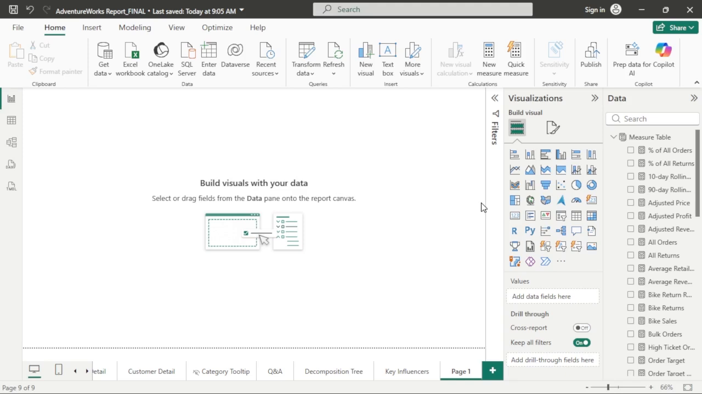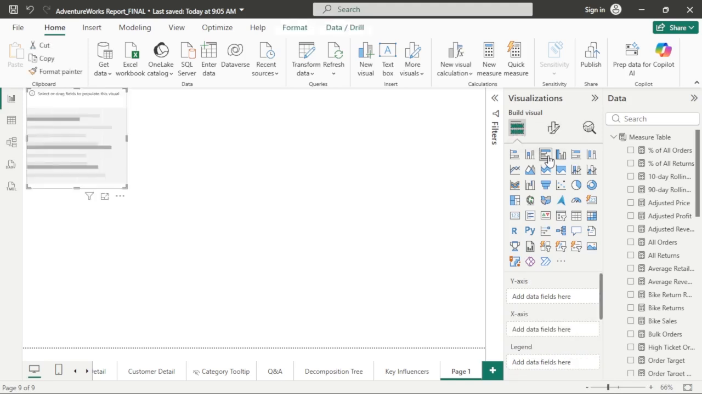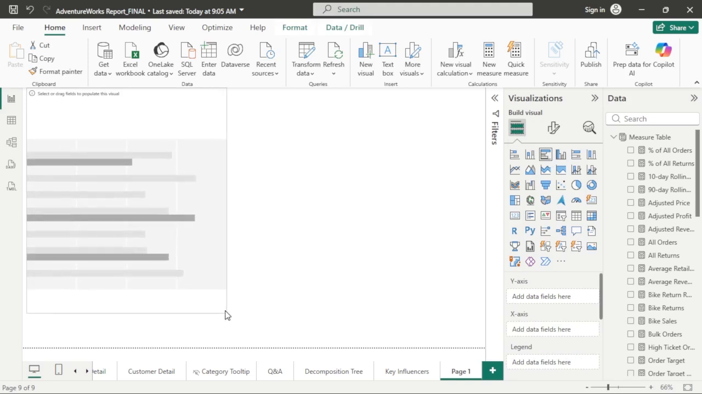Step 2. Configuring the animated bar race. Now that it's imported, let's configure the visual using our data. First, add the visual to the canvas. Click the new visual icon in your Visualizations pane to add the placeholder to your report canvas.